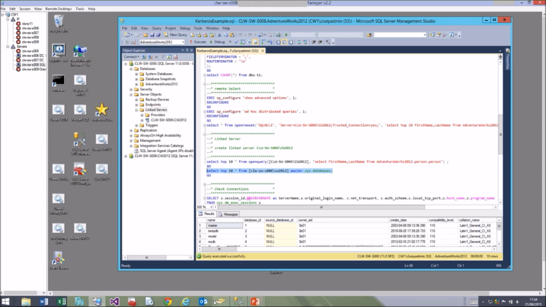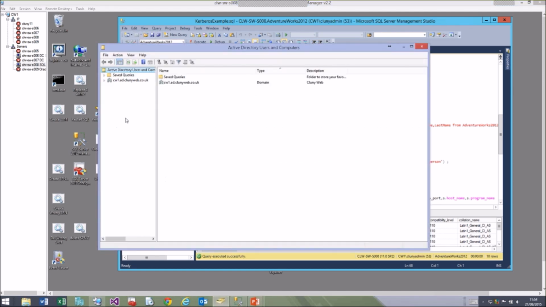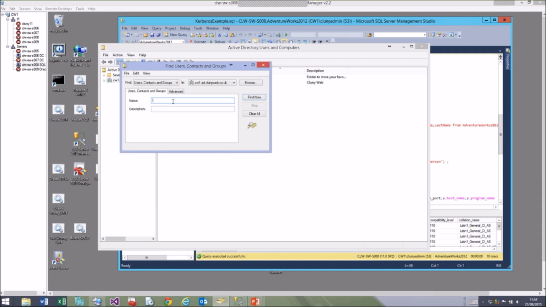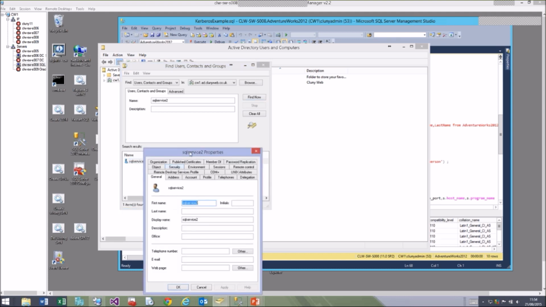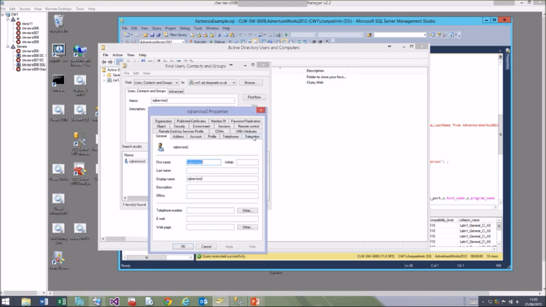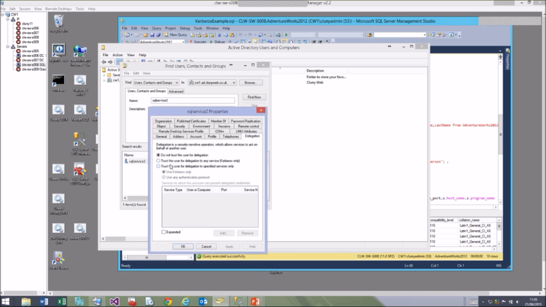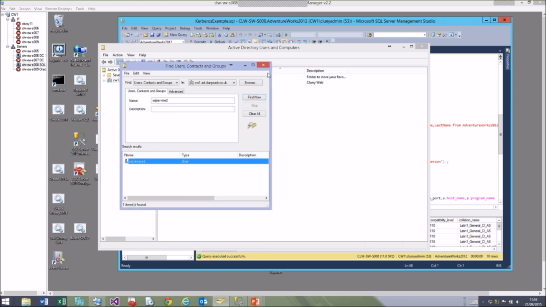The final part, we need to go into Active Directory Users and Computers. I need to find that account. So if I look up SQL Service 2, there he is. Here's the information. There's the delegation tab. And I'm going to, for simplicity and time, just say trust this user for delegation to any service. Click OK, and that is all the steps done.